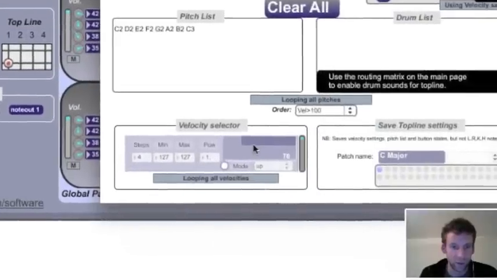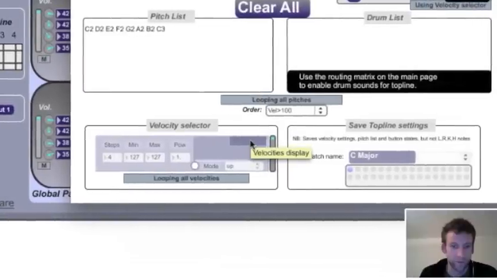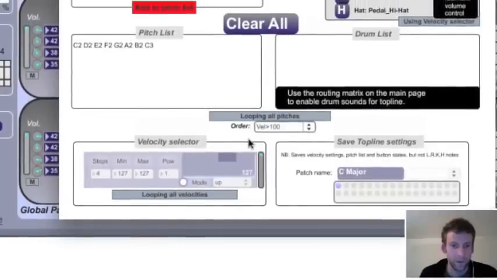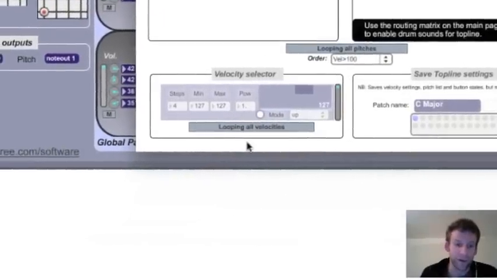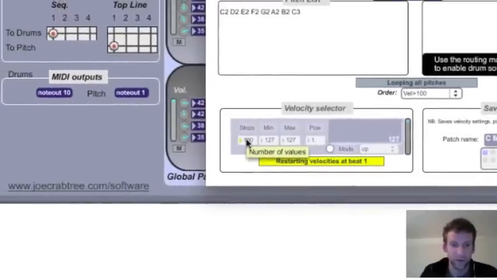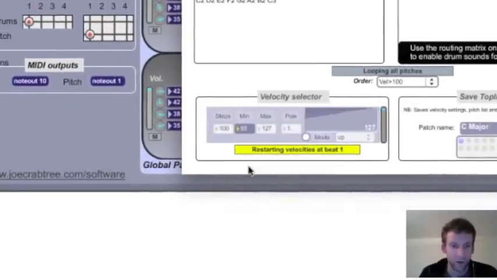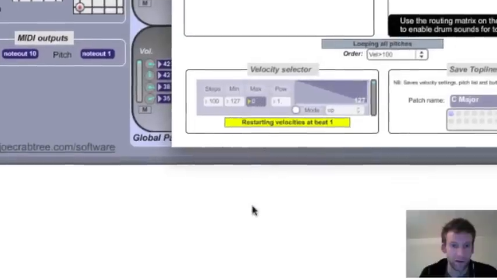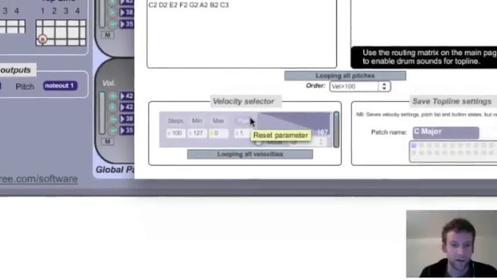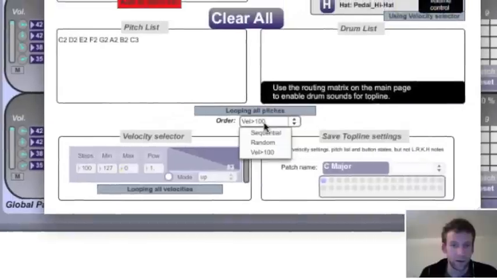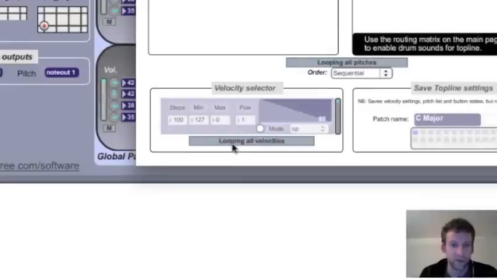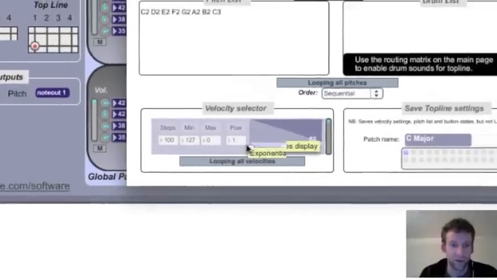So if I push this one up and this one, and again with the velocity selector you can choose to restart velocities at beat 1. So I could have like 100 steps in here with a ramp on them going from high to low, let's say. If I loop velocities, then it's just gradually getting quieter. Right, put that back to sequential. So it's working its way down. If I tell it to restart at 1, then we'll just get the first 3 of these played.